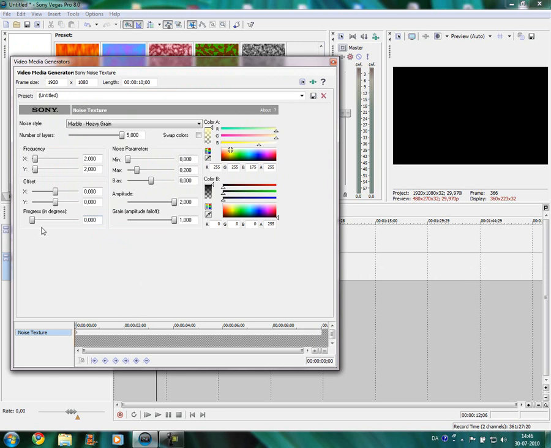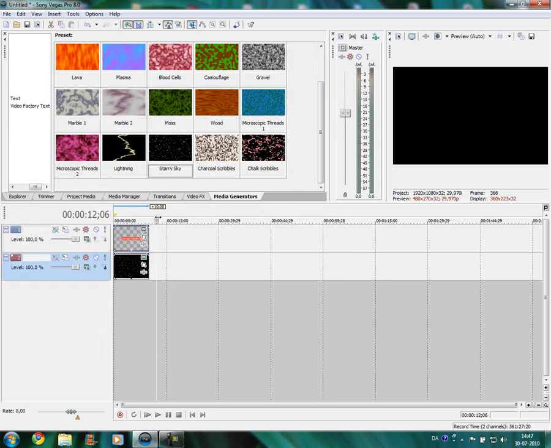Then you take this to the half of it and pull the progress in degrees to 2 and to the end, and the progress in degrees to about 4. That's it, and now it would look like this.